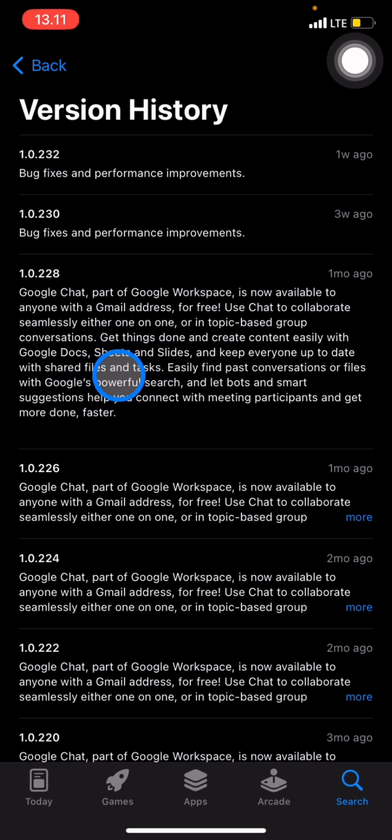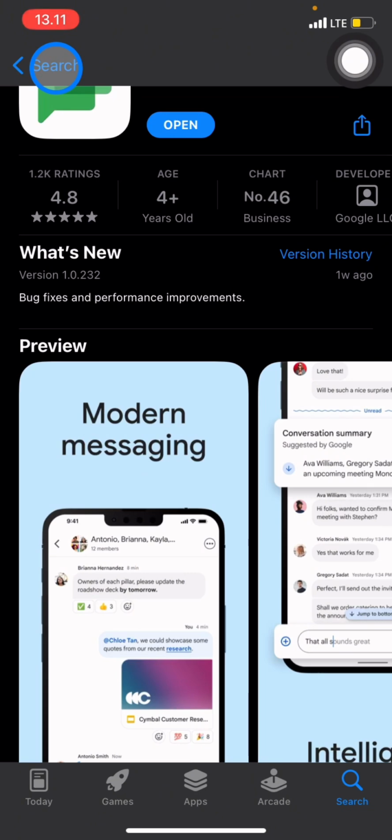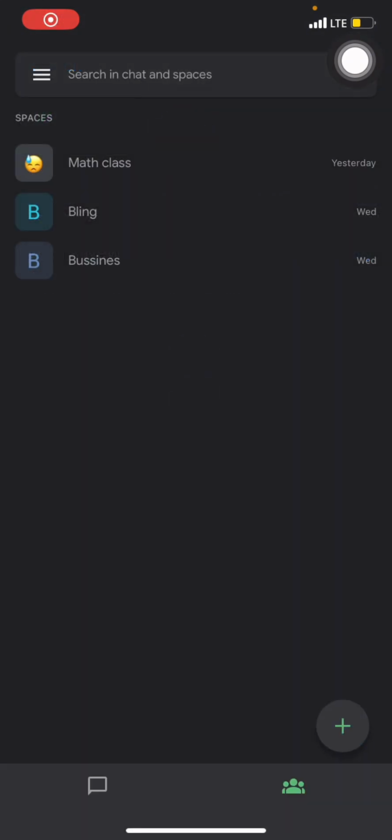And one of them says to get things done and create content easily with Google Docs, Sheets, Slides, and keep everyone up to date with shared files and tasks. So you can create tasks, and you can also share files through Google Chat. And now whenever you have read it, you just need to click open this application and find out if that is true. And now here I already have my Google Chat open.